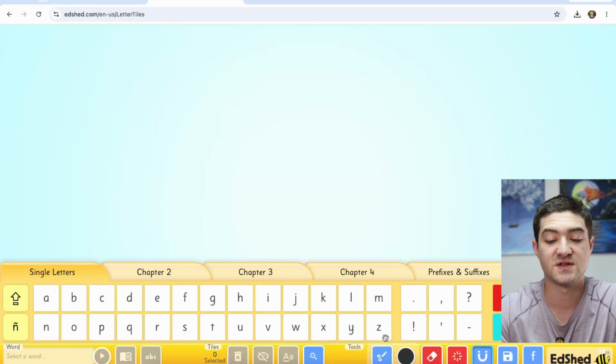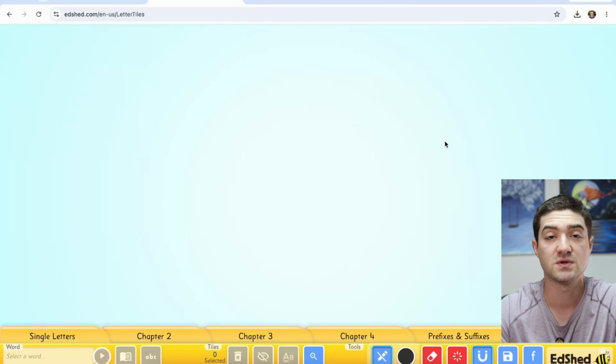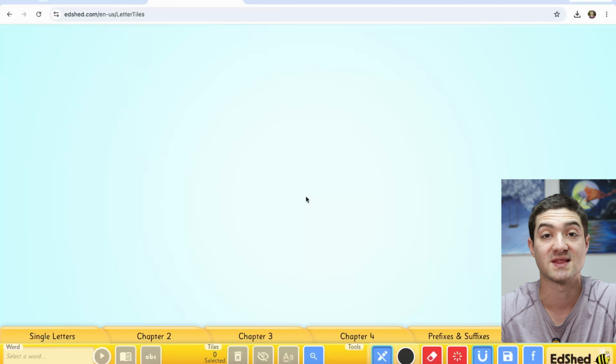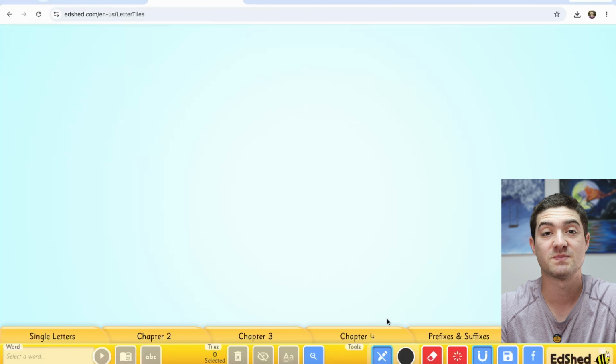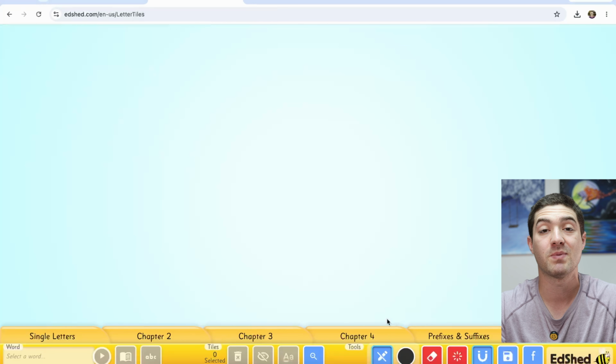Another feature that I love to use with my students is the drawing tool. Sometimes I'll have them build a word with the letter tiles, and then they can quickly hit the pen tool and draw a picture that matches the word. This really works best if they're using an iPad or a tablet. It can be a little trickier on a laptop or a Chromebook, but it can be done.